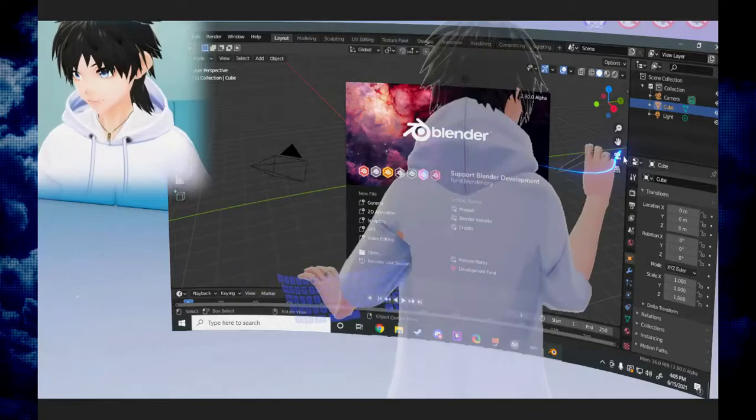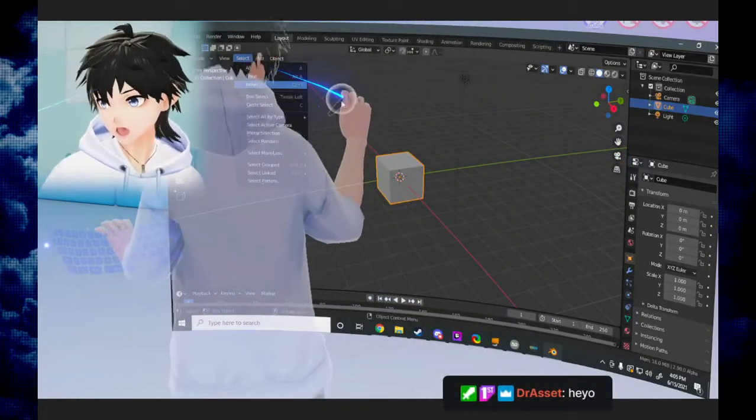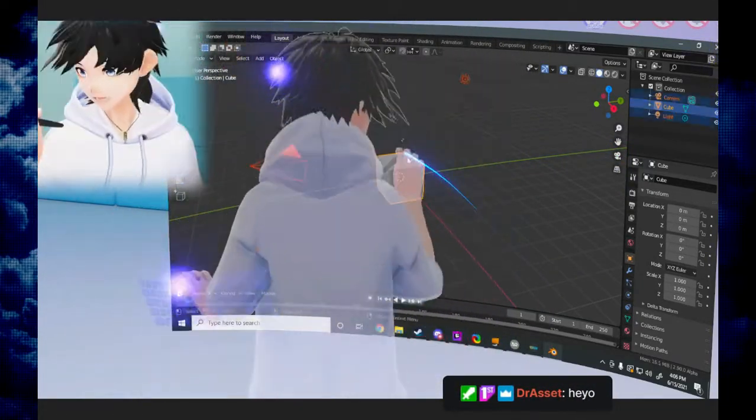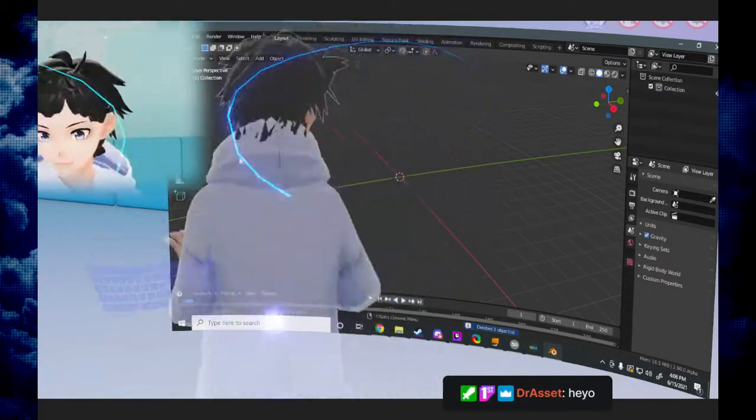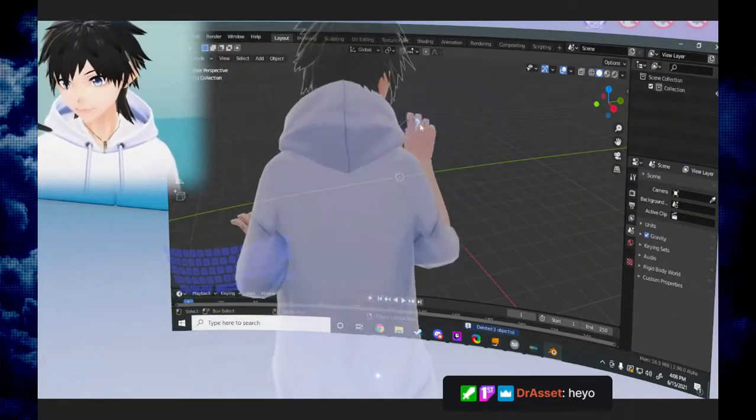So once you have Blender up, we can go ahead and close out of this. We delete all this by highlighting it and right clicking, or we can just hit the delete button. So there we go, we got this now. We got an empty scene.